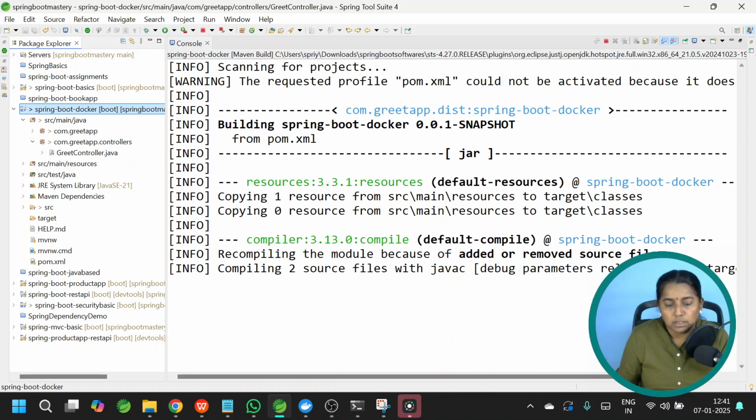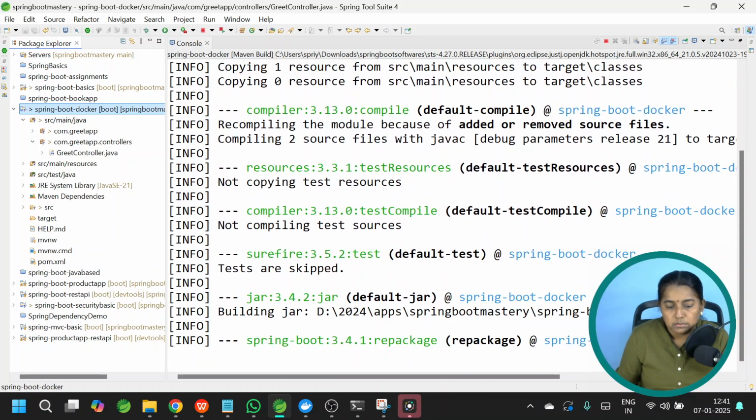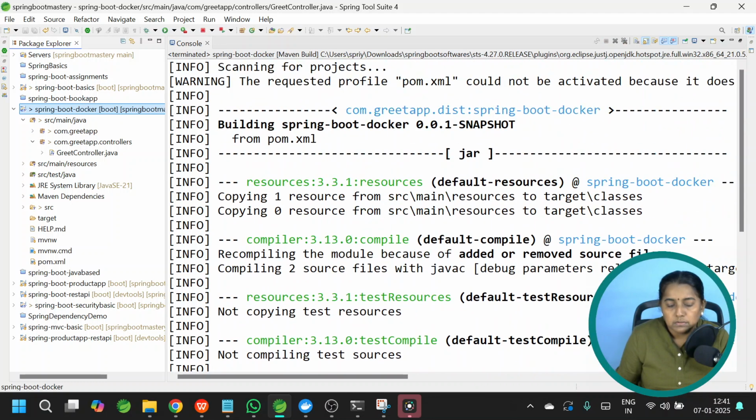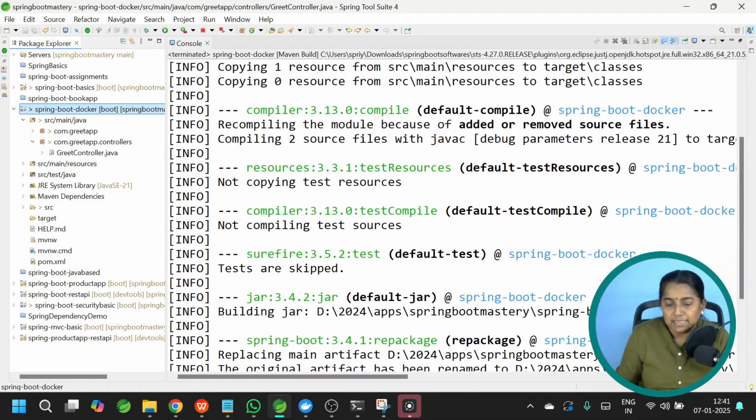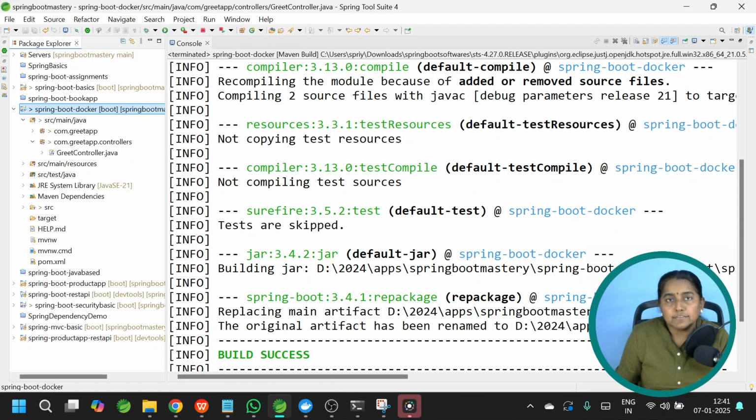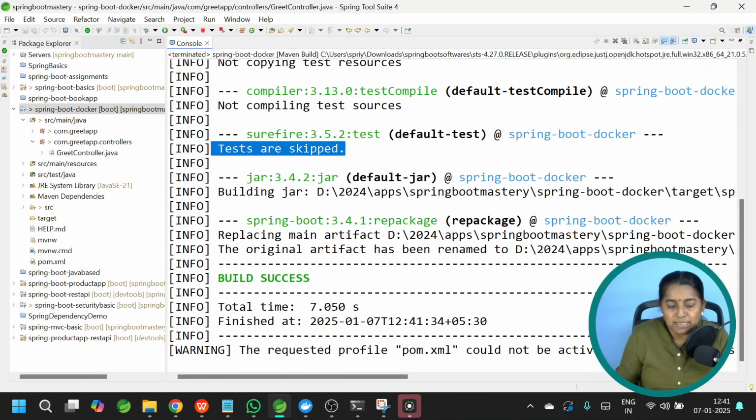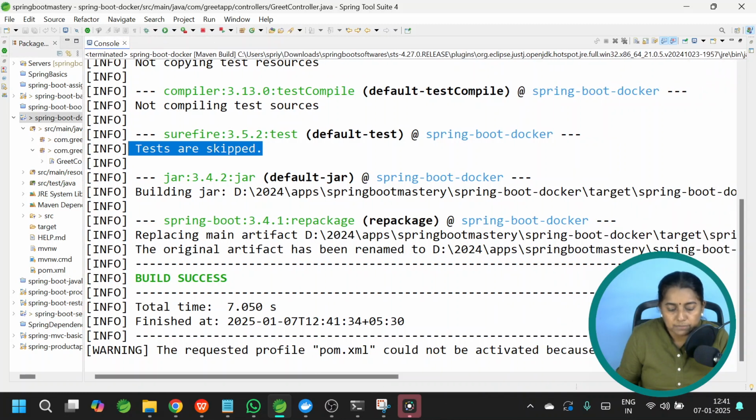I am in the console. As I told, first it will clean, then compile. It has to do the process of testing. We have given skip tests. So the tests are skipped. Finally, it is building the jar file. Okay. Let us see the location of the jar file.